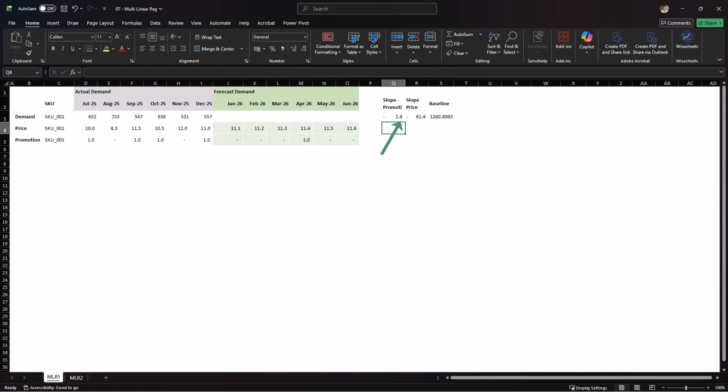The first value from the left is the slope of the X variable that was passed in last. So in our example, in the range of X variables that we gave to the function, price was the first X variable, and then we had promotion. So the first value of slope from the left relates to promotion. The second value relates to price.